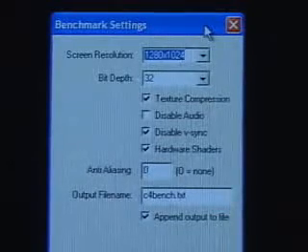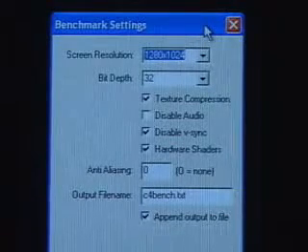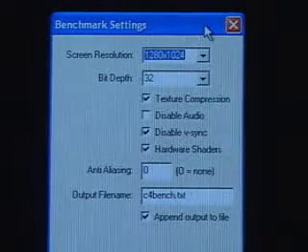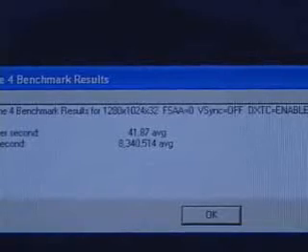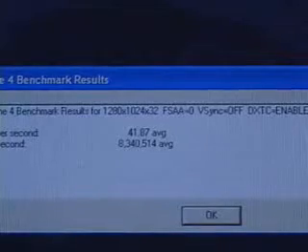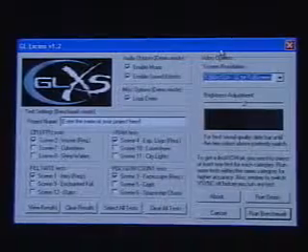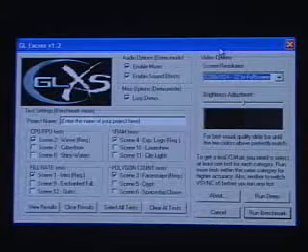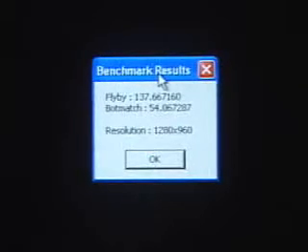These are the benchmark settings that I will be using for the Comanche 4 demo. A screen resolution of 1280 by 1024. The bit depth is 32. Texture compression is checked. I've disabled the VSync, and hardware shaders are checked. And the result is 41.87 frames per second. In the XS Mark, I will be using all the default settings except for a screen resolution of 1280 by 1024 at 32-bit. And the result is 3,984. The Unreal Tournament 2003 results at a screen resolution of 1280 by 960: the flyby is 137 and the bot match is 54.